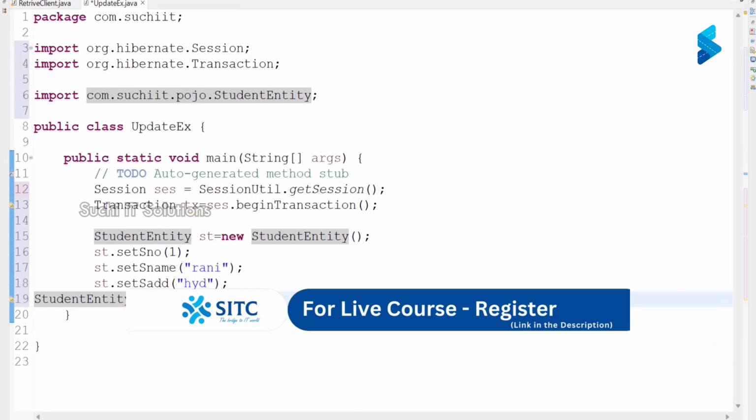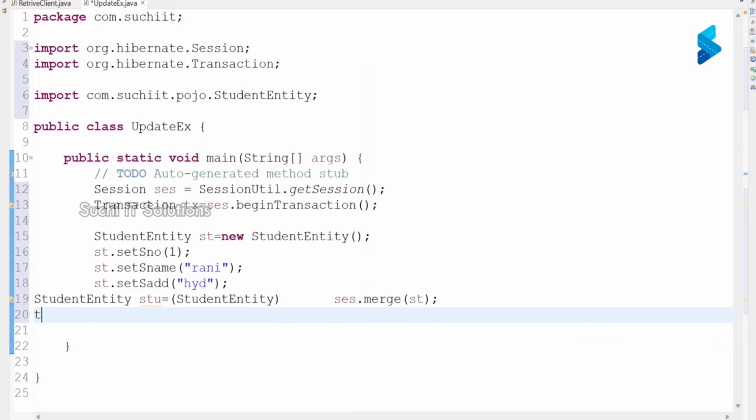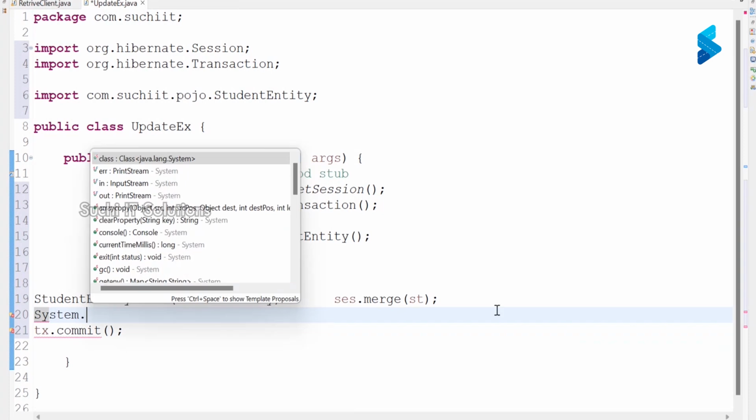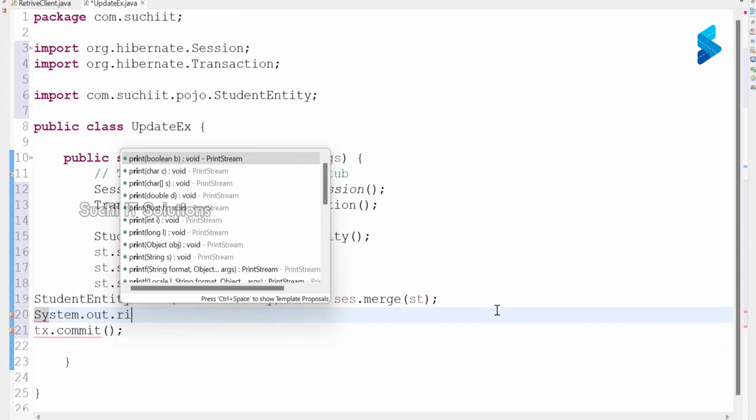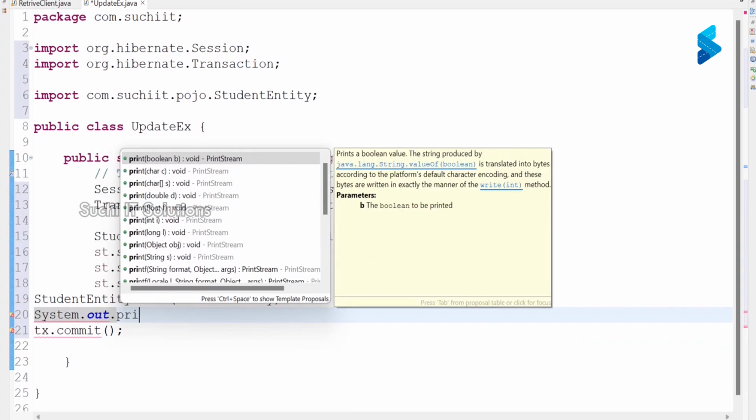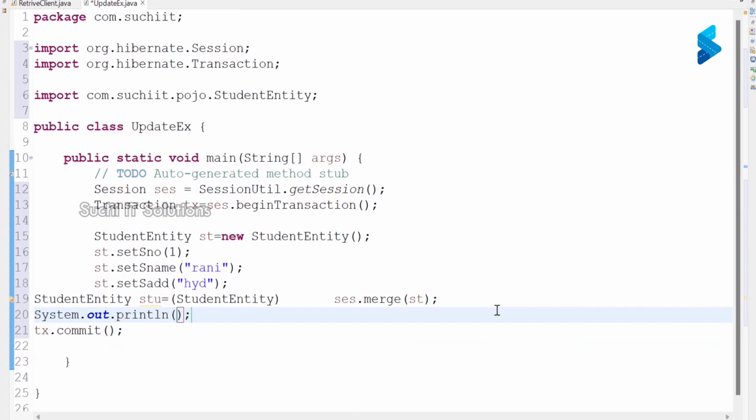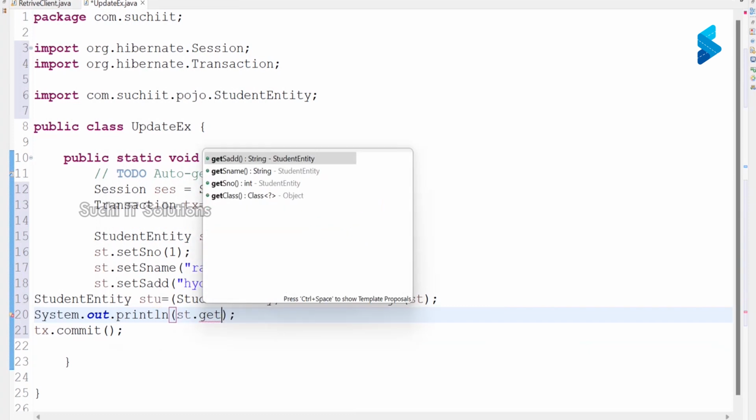Like this. So I want to see this one, right? Okay, transaction.commit, no doubt about it. Commit. Why at retrieving time, sir? After that, insertion and updation should be performed, right? Like this. So I want to print this, because the merge method return type is object. Merge method return type is object. Get student number.